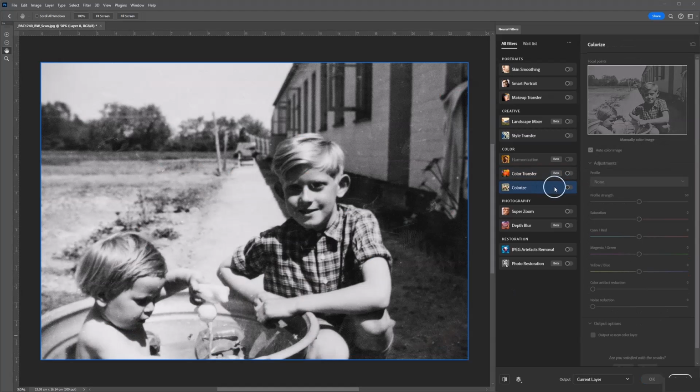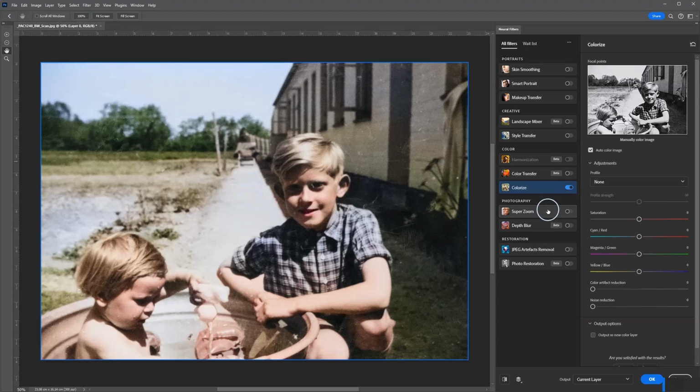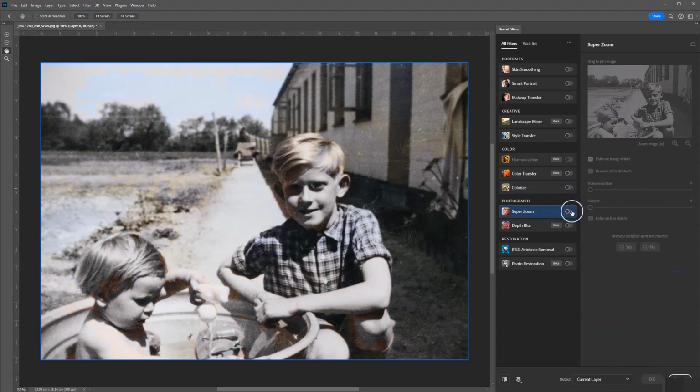The next filter is called colorize, and like you can imagine, it colorizes black and white images. If you restore old images, it's nice to have that process automated and not select every color by hand. The next one is super zoom, which is also pretty cool because sometimes you work with low resolution images.